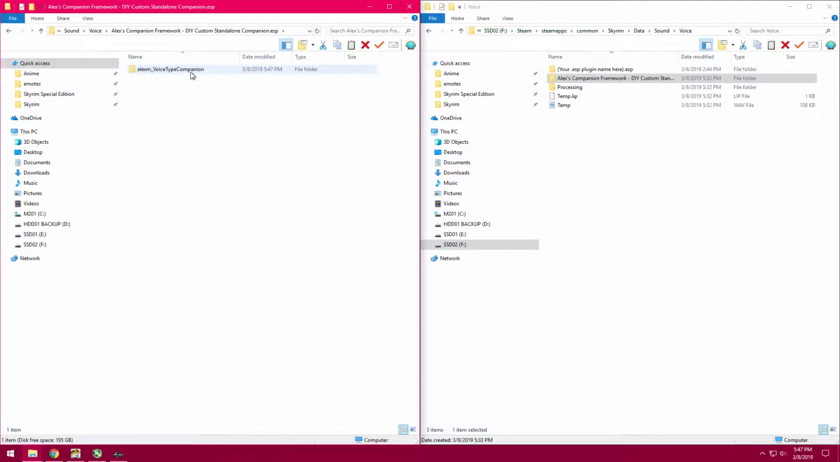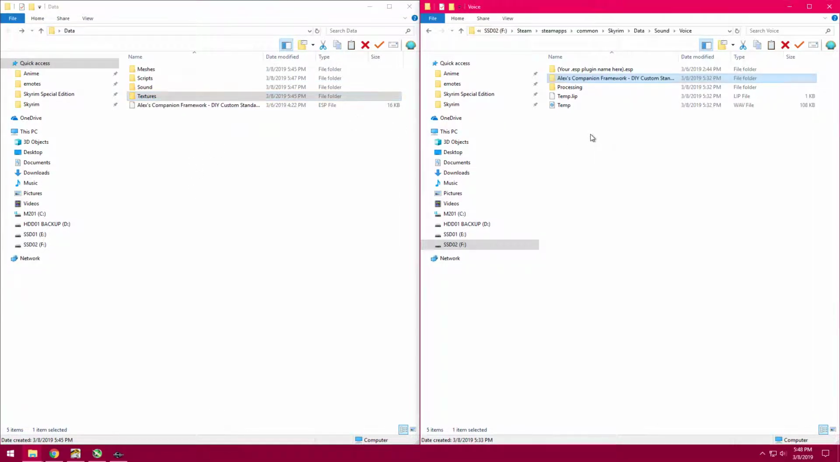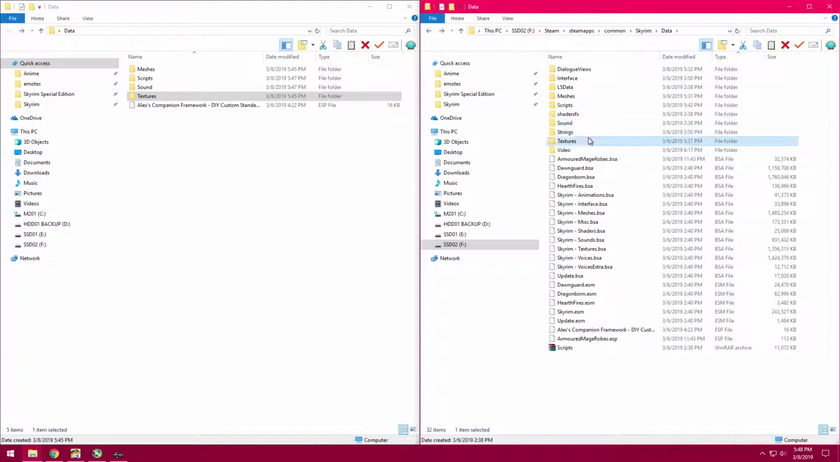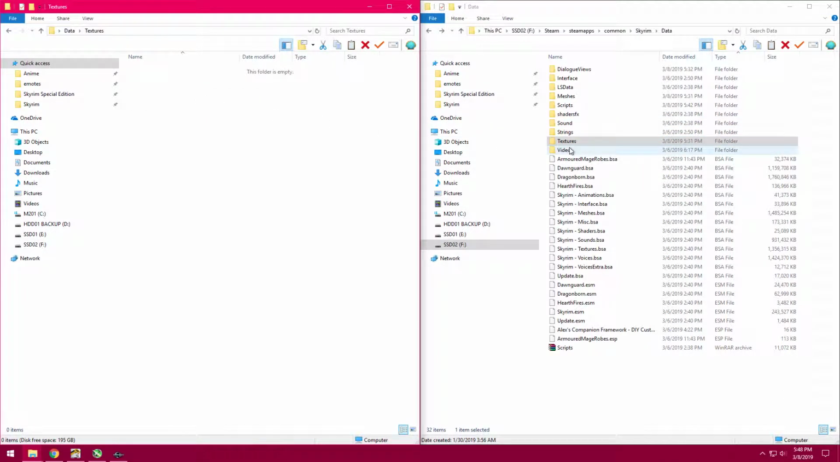So it should be voice, and then the name of a plugin, and then the editor ID name of the voice type, and then in here we would have all of our FUZ files. However, I only have one because I only made one voice file in the tutorial series, but this is all you need. Then afterwards the textures, whoops, let's open that up.